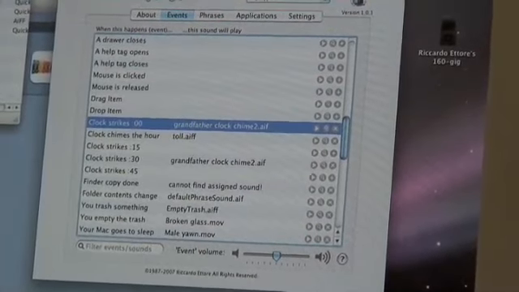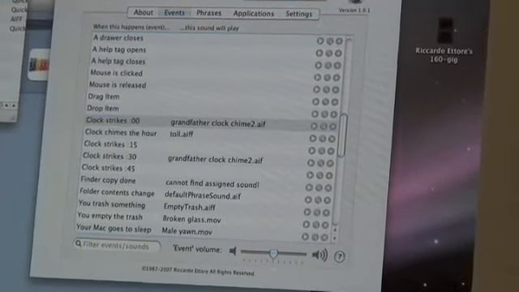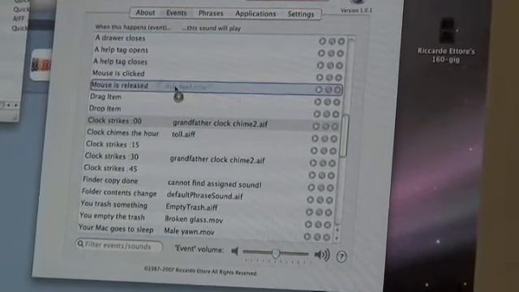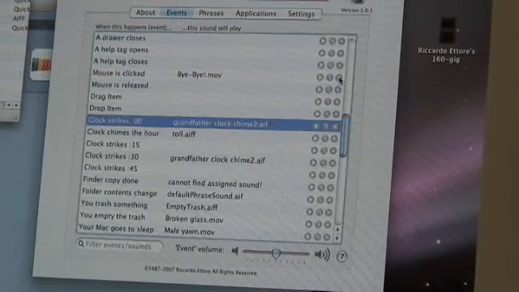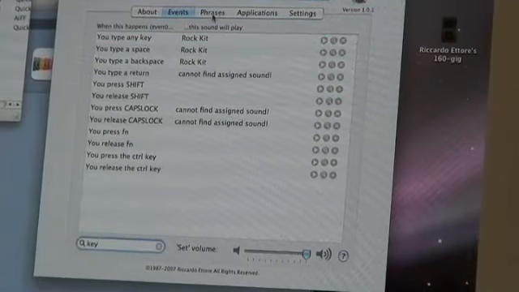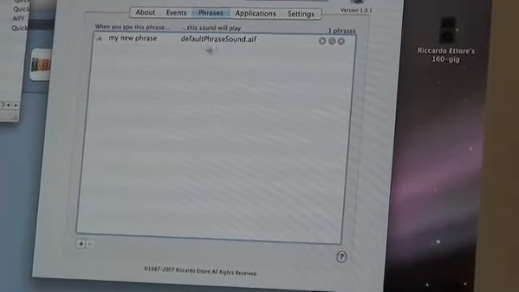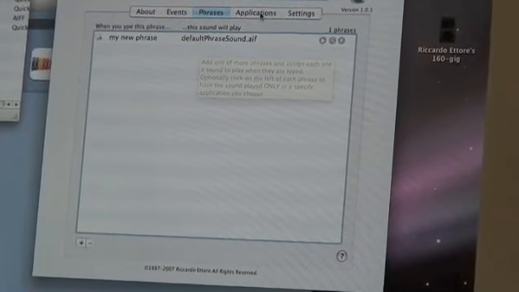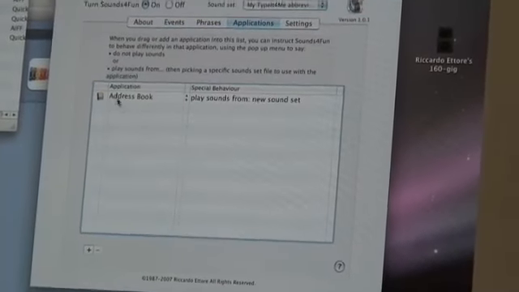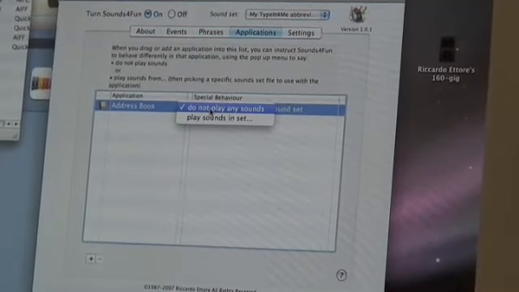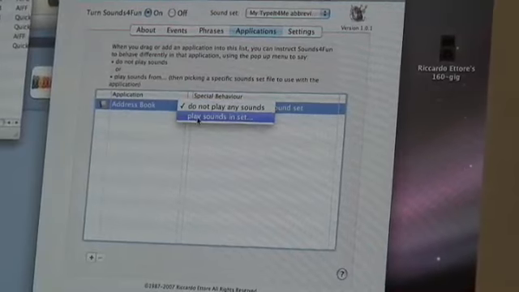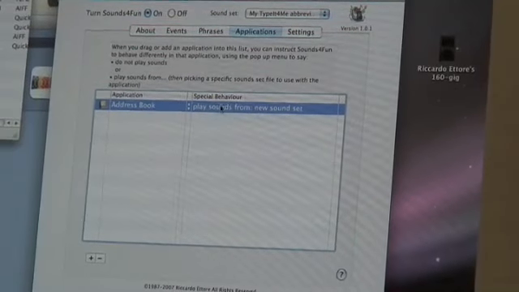To assign a sound, you can actually drag it and drop it on the actual event that you want to assign it to. The phrases, this is where you can add a phrase and a sound to it, and other than that you can have applications for which you say either do not play any sounds in that application or play sounds in a different set.